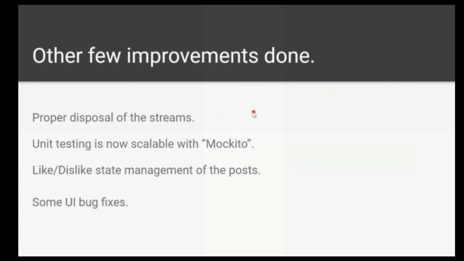Another few improvements that I did: we are currently heavily working with streams in our application, so I made sure that every stream is properly getting disposed. That improves the memory management of the application. Another thing is that unit testing is now really scalable with Mockito. I set up Mockito in phase 1, and now with proper stubbing functionality, one can easily write unit tests.